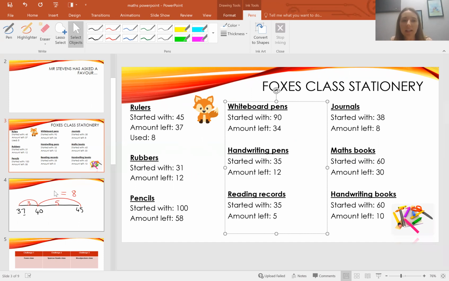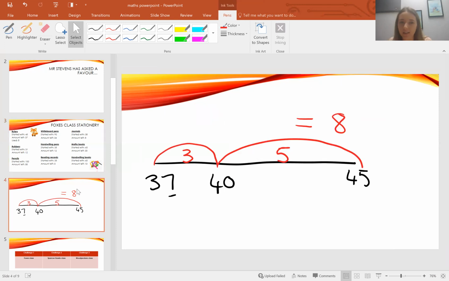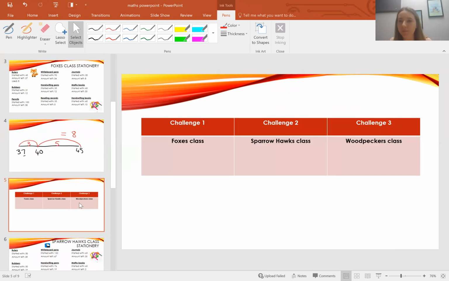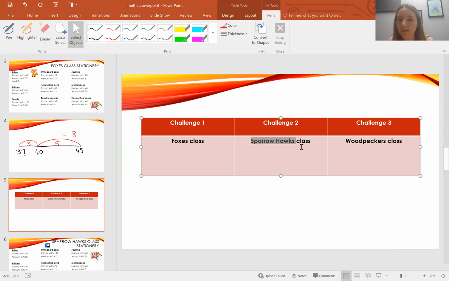Now, when Mr. Stevens told me that he'd like to do the same, some of the other teachers jumped on the bandwagon as well, and Mr. Cook has asked you to do the same for him, and Miss Stewart. Because these classes are older classes, this is a year 5 class and this is a year 6 class, you might find that they started with and they've used bigger numbers of stationery. So they're slightly more challenging, challenge 2 and challenge 3. So choose a class that you feel comfortable with. Challenge 1 would be to do Fox's class. Challenge 2, Sparrowhawks, and challenge 3, Woodpeckers. So you have to choose which one you feel comfortable with doing.